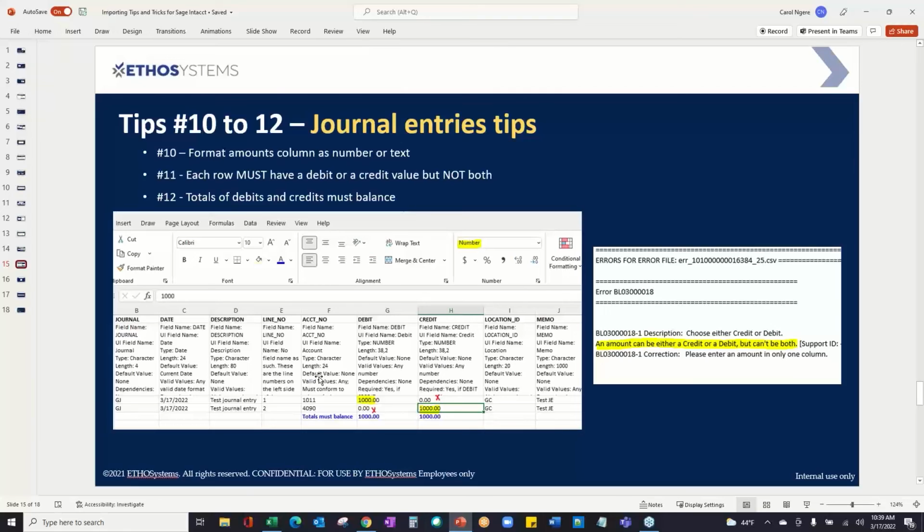And number 2, each row cannot have a value in each debit and credit. It has to be one or the other. So in this case, if you have 1,000 debit, the credit field needs to be blank, not even 0. It needs to be blank. And the same thing, if the value here for the revenue is 1,000, we cannot have a value in the debit field. Otherwise, if you do that, as you can see on this error message here, Intacct will tell you, hey, an amount needs to be either a debit or a credit, but it cannot be both.